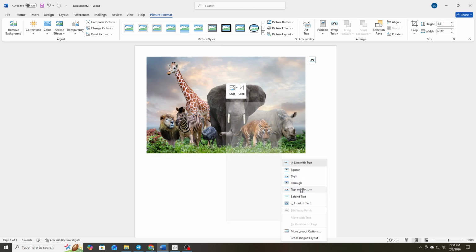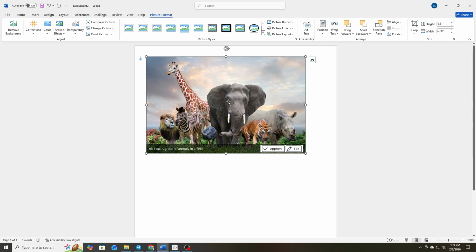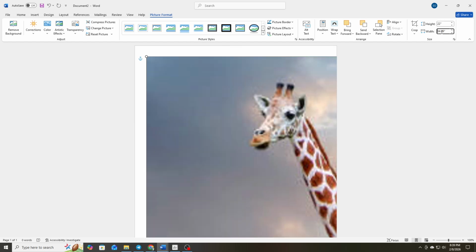Now, double-click the image to open the picture format options. Look for the Size section in the toolbar. Here, you can manually adjust the height and width of the image to fit your poster size. For example, if you want to create a 4-page poster, set the height to 22 inches and the width to 17 inches. As you resize the image, you'll see it spread across multiple pages in your document.